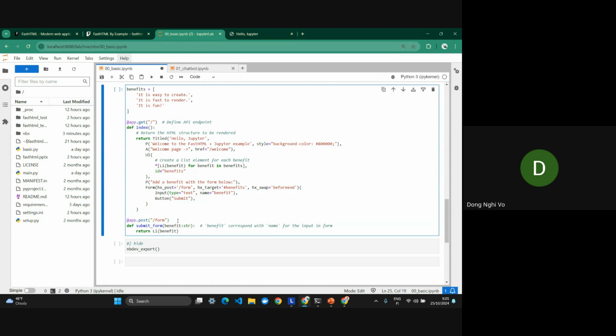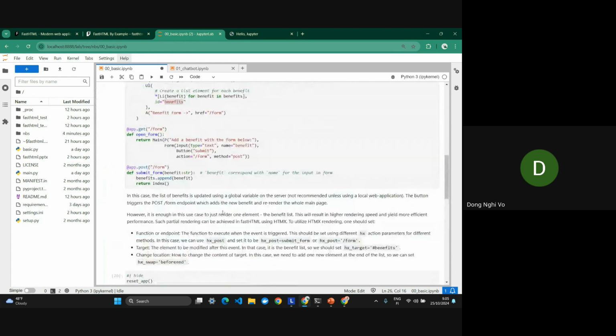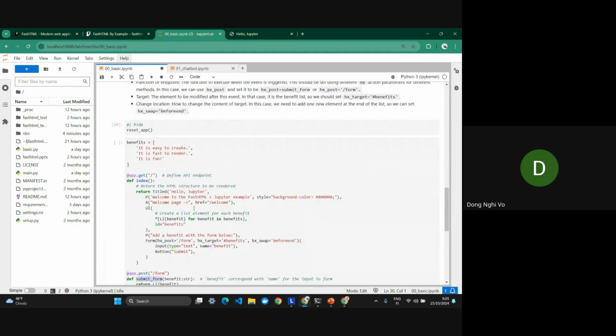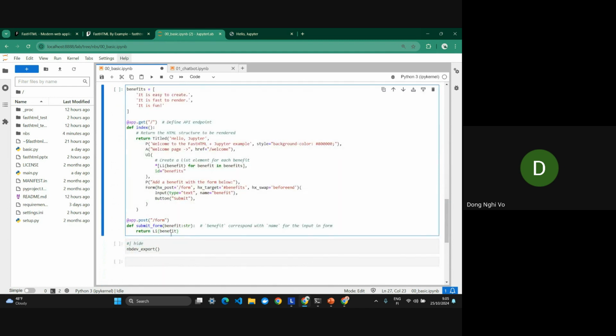But here in the function submit form, you see that it's vastly different from this. It's not appending the new benefits to the benefits list, but rather it just returns a new list element that is the benefit with the text benefit. So this element is going to be inserted inside of the target, that is this element here, and it's going to be inserted at the end. So it's going to be the last element inside the list. So let me run this.